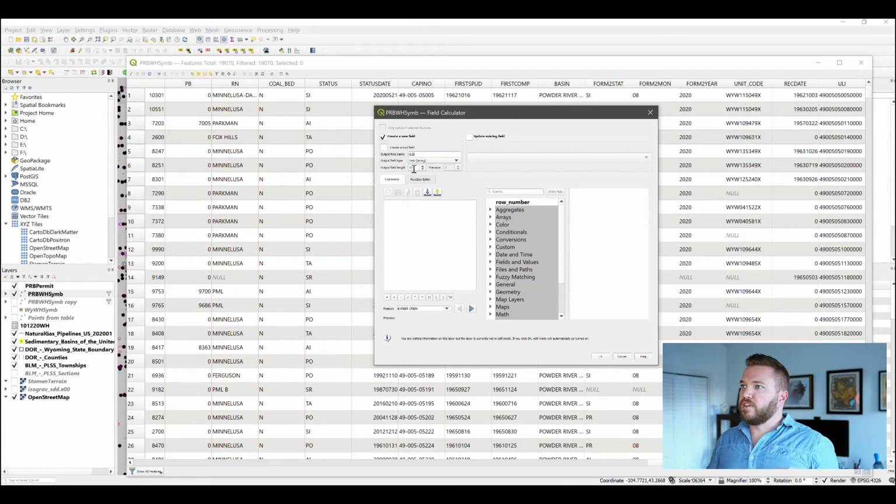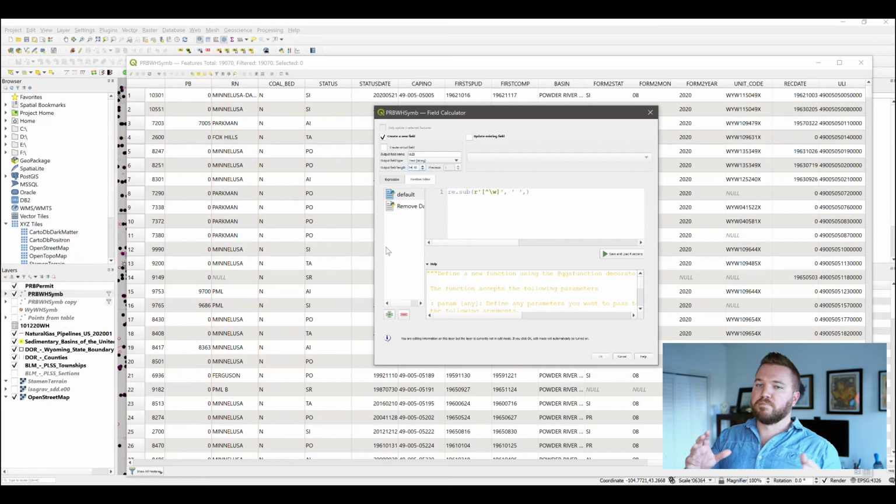So the field calculator in QGIS is super powerful. You can do all kinds of things with it. You can use Python almost natively. You can write really complex functions that do things to your data. So you don't have to put it through a Jupyter notebook and then put it through QGIS. You could do a lot of those steps right in here. But today we're going to just do a really simple one.